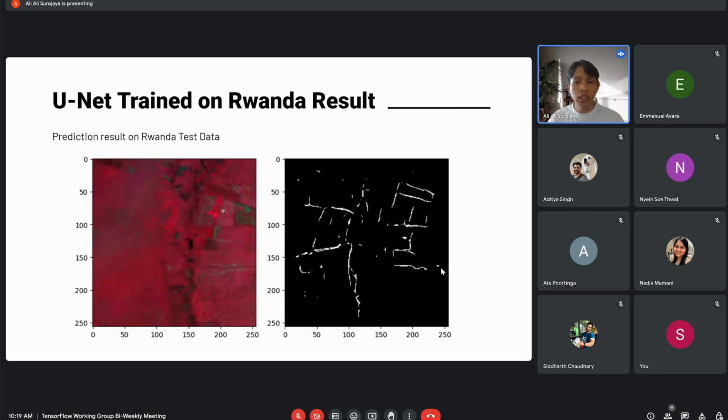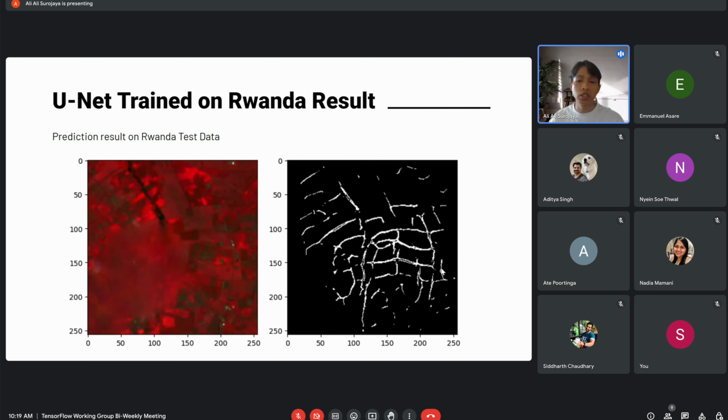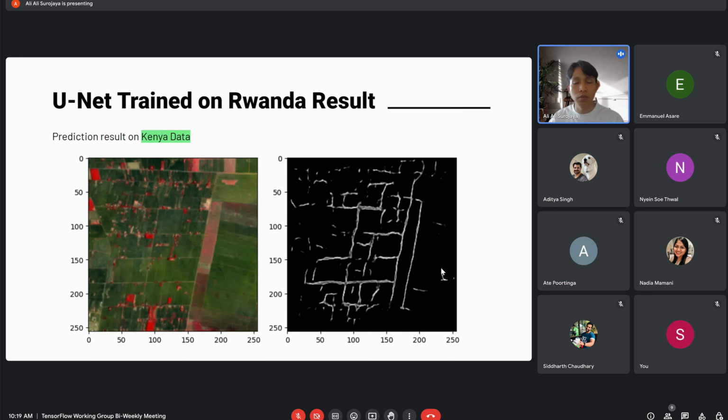And if we look at the result from the default configuration, it is not really that good because the model is not able to capture the boundaries clearly. It only captures partial lines of the boundaries. So this is the result from the Rwanda data.